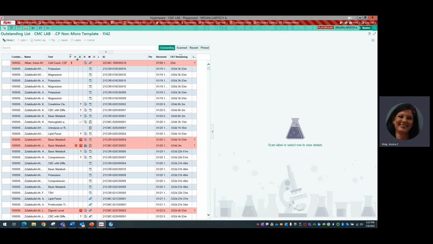Let me tell you. The very first one is your priority. So is it stat, critical stat, Superman stat, epic stat? It'll give you this little red arrow right there. The H is for your specimen holds. So is there a hold on this specimen? Maybe it needs the collection date and time updated. It's going to put a system hold on it. The A, is it normal or abnormal? R, is it resulted? If it is, you'll see that little piece of paper with the pencil.